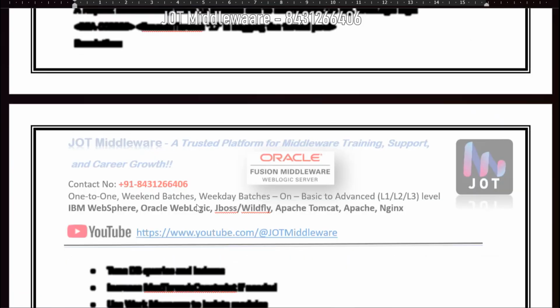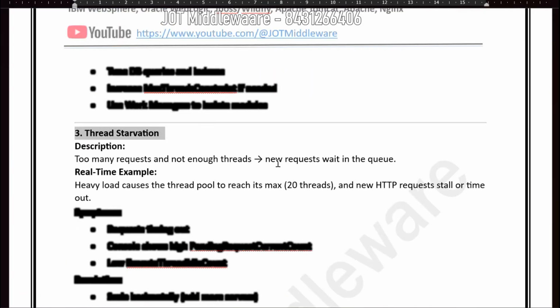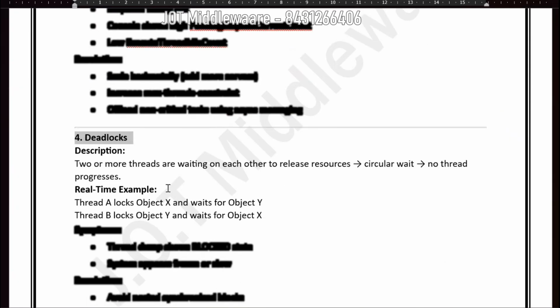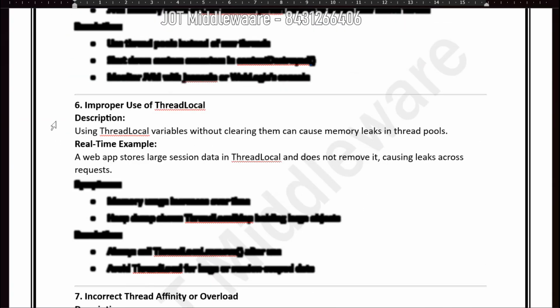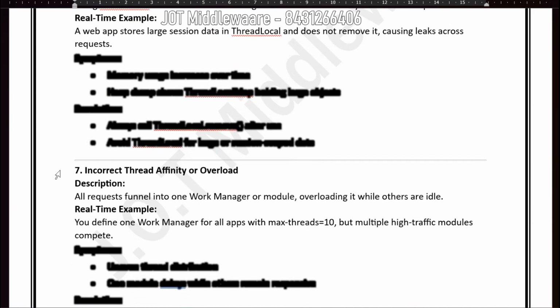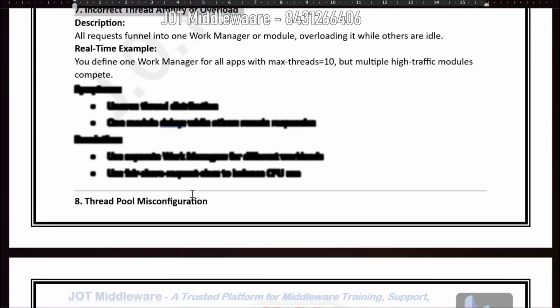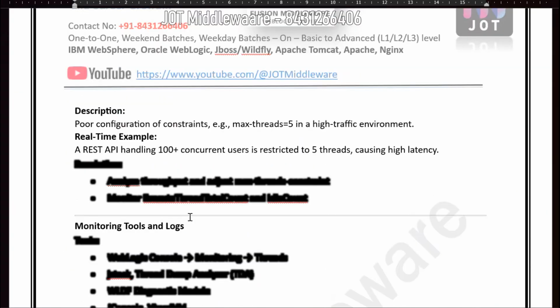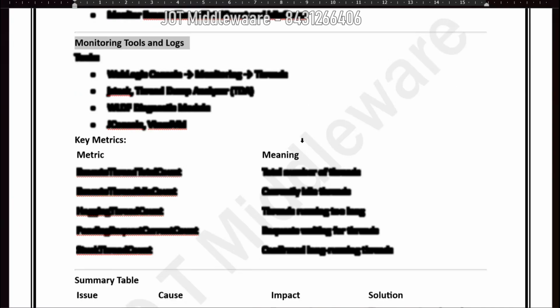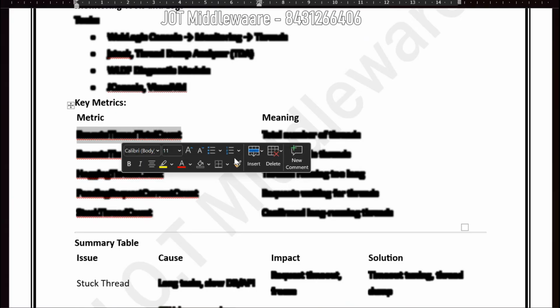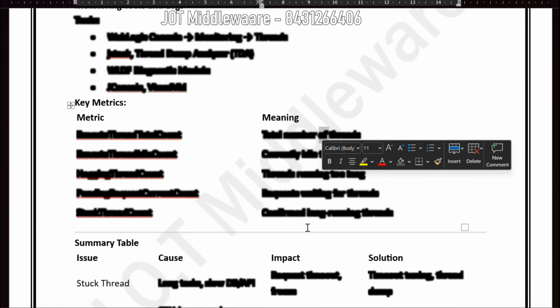So what are hogging threads, thread starvation, what are deadlocks, thread leaks, improper use of thread local, incorrect thread affinity or overload, thread pool misconfiguration, and what are the different tools and logs, and how do you collect the data, and what metrics do you focus on, and what is the meaning of each collected item.